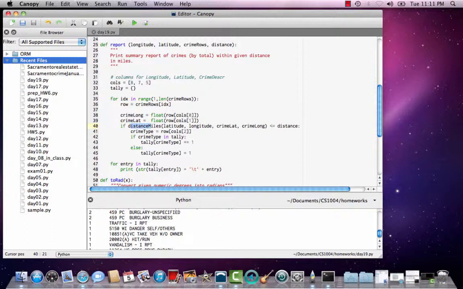And I'll do this by using a dictionary. If that specific crime type doesn't exist yet, then I will set it to 1. But if it does exist, I will increment it by 1. This allows you to quickly tally up information. Once I'm done, I will iterate over every entry in that dictionary, and here the entries are the crime types. For each one of those, I will find out what the tally is and produce a report.